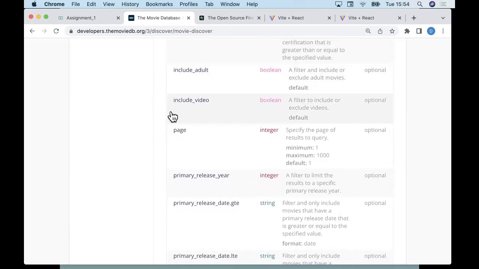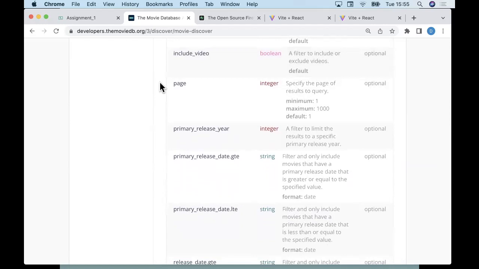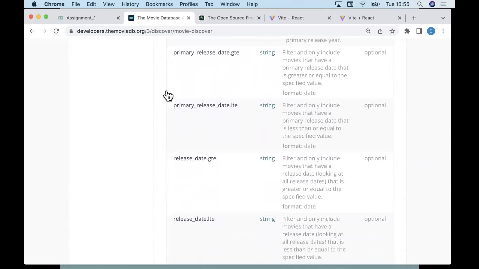Include video is not so much multi-criteria search now, but you can get TMDB to return trailer videos. So you could have that as actually a feature. I didn't mention it anywhere in my specification, but the ability to watch a movie's trailer videos embedded within one of your pages, I guess the movie detail page would be an appropriate place to put that. The page property we've talked about at length. Let's see if there's any other interesting ones.